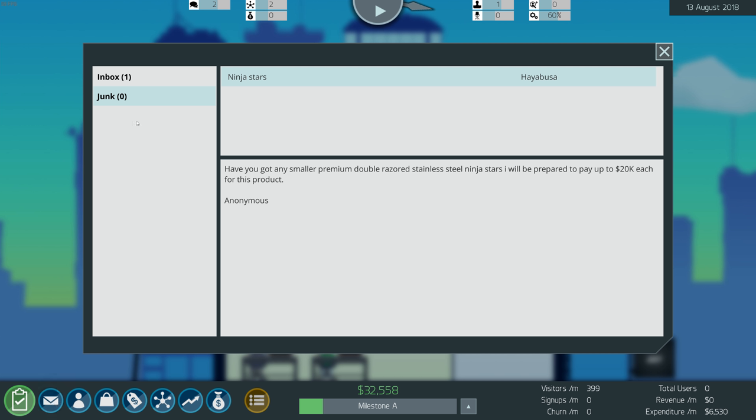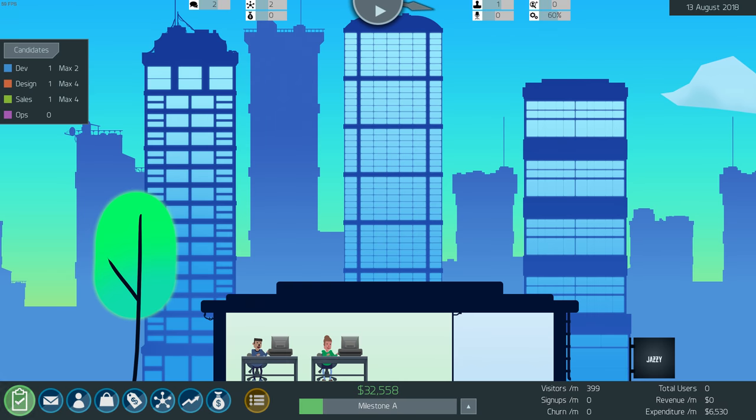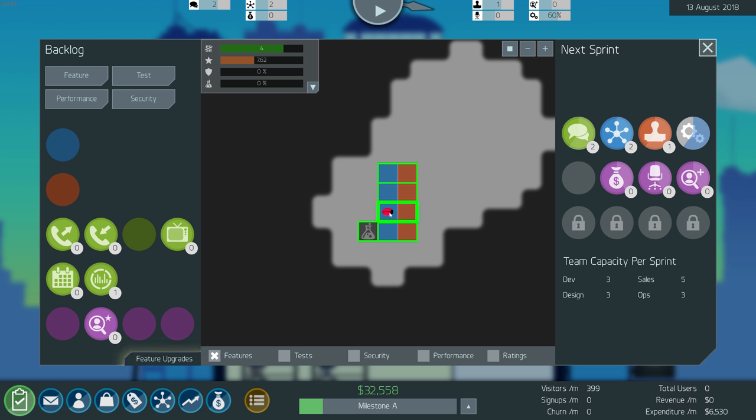Okay, we got a new mail here. Oh, that's just our market report. Okay, let's go into the sprint. Okay, we got a bug. We got to fix that bug. We'll do that next sprint.